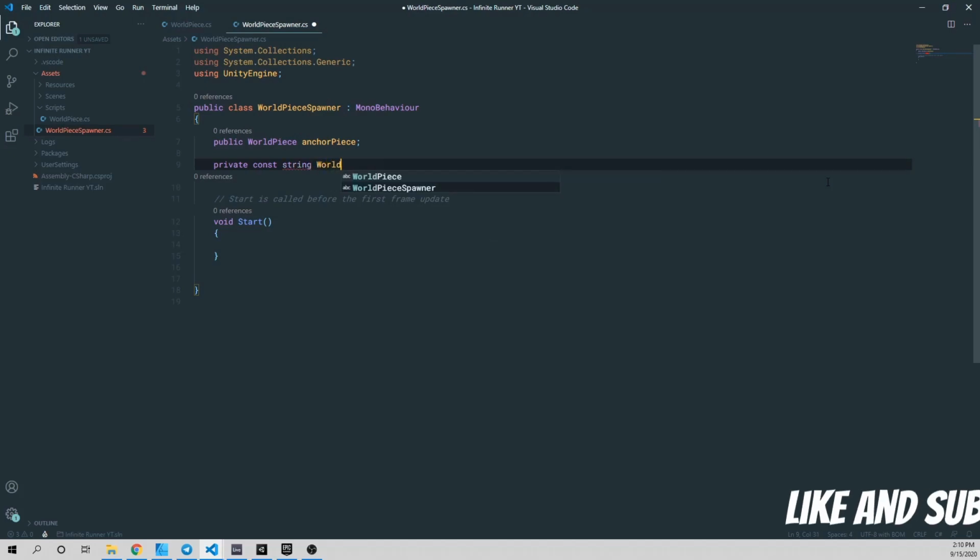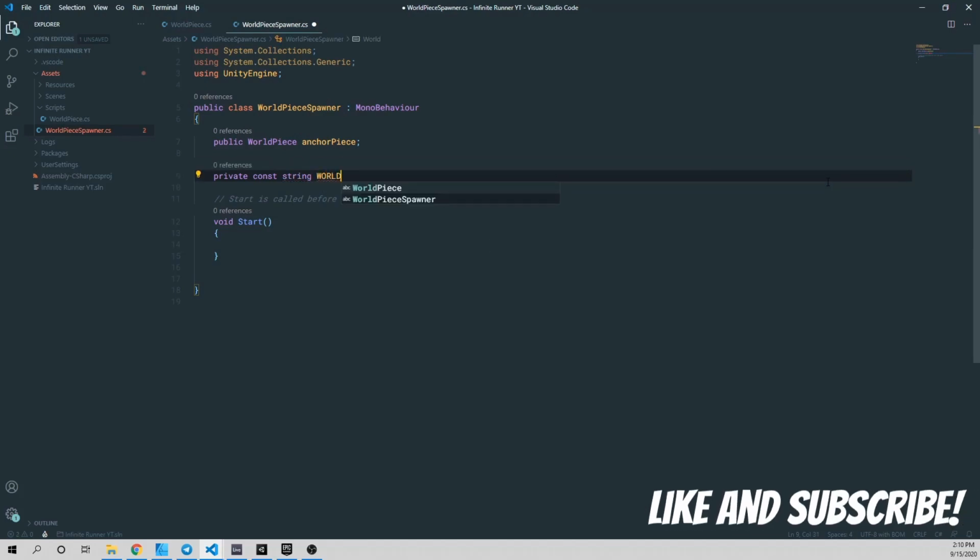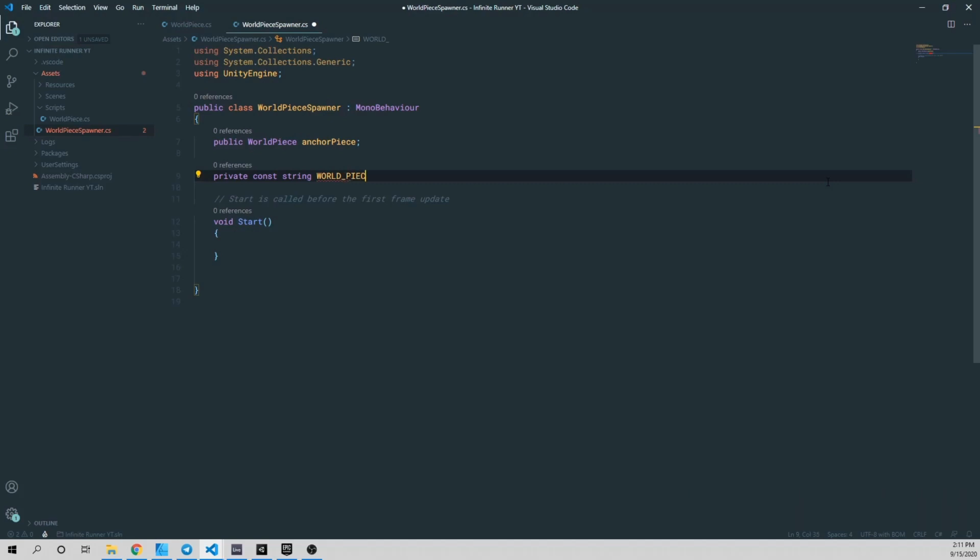So we need to tell Unity, when we load the resources from the Resources folder, where to go to get that. So we have our worldPiecePath, which, if you did the same labeling I did, should just be WorldPieces, and then your slash, and then again semicolon. And then everything's going to happen in the Start method.